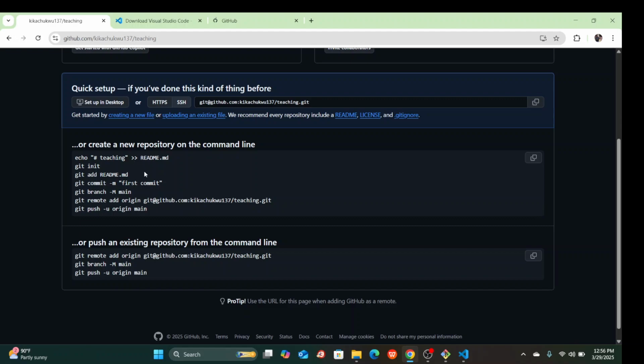What this double greater sign means is append. That means if there's anything inside, it writes this text after whatever is inside. Then git init initializes the local git repo. Git add tells Git to start tracking the changes; the readme file is placed in the staging area. Then git commit with the message.